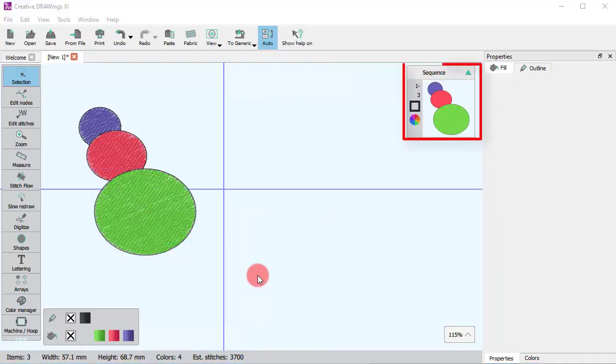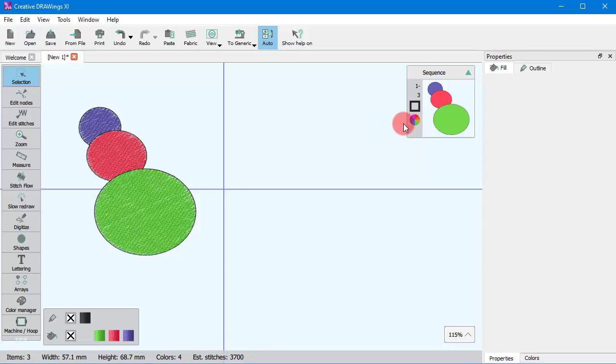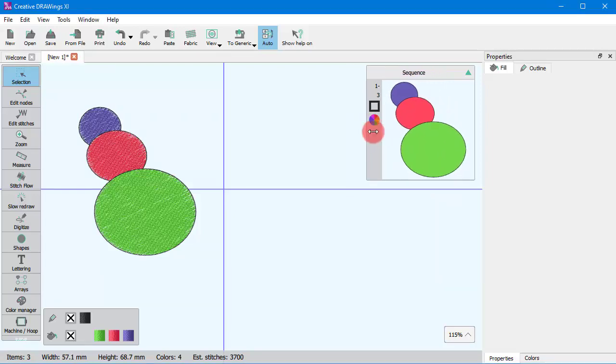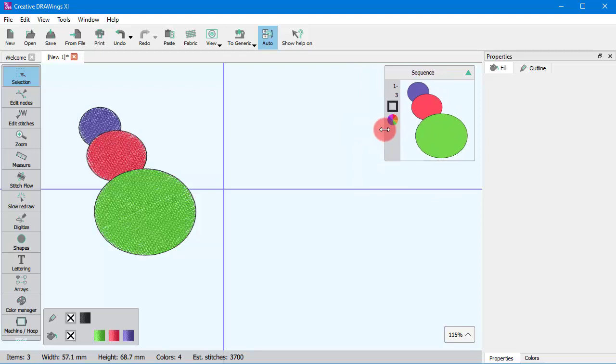The sequence window is always on top of the upper right edge of the design area. Notice that if you bring your mouse on the left edge of a sequence window, a double arrow appears and you can click and drag to make sequence icons smaller or larger. At this point, you can only see an icon that shows the whole design. And this is because auto function is enabled.